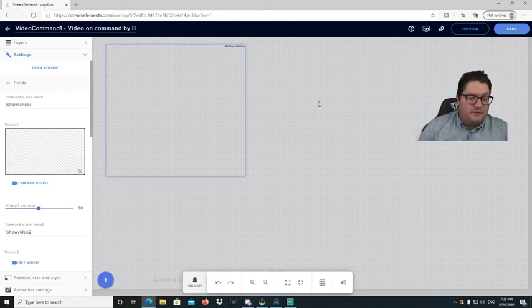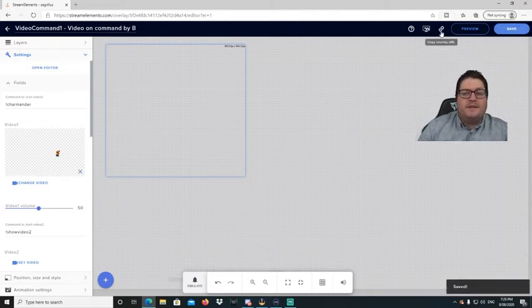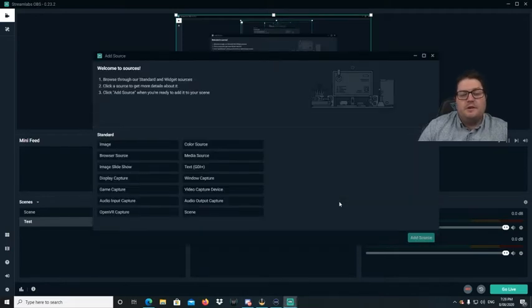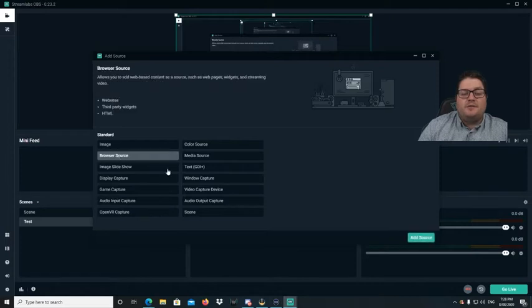Now what we're going to do is the important bit. We're going to save it at the top right here. And then we're going to go over here to the link and go copy overlay URL. Then we're going to go back to Streamlabs. And we're going to go to our sources here. We're going to go add source. We're going to add a browser source.